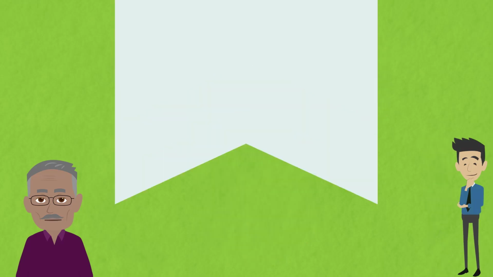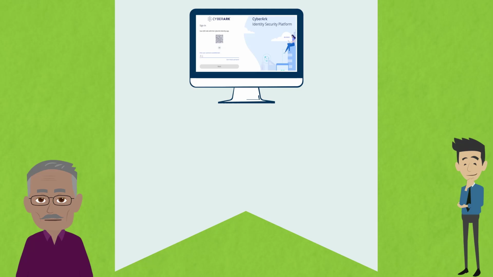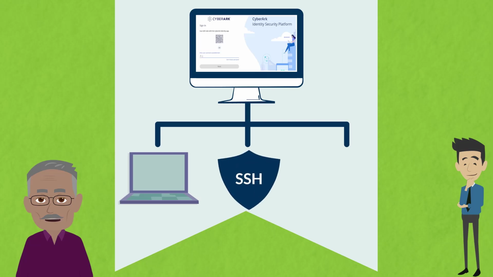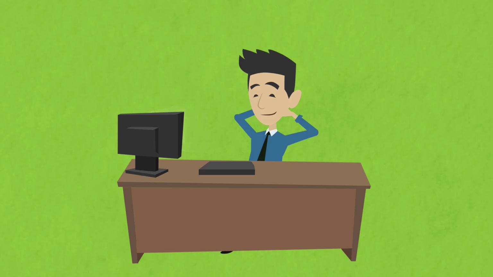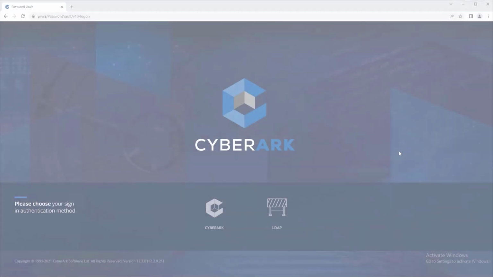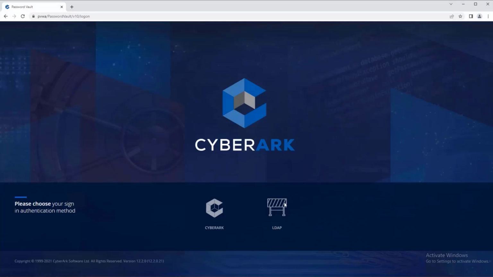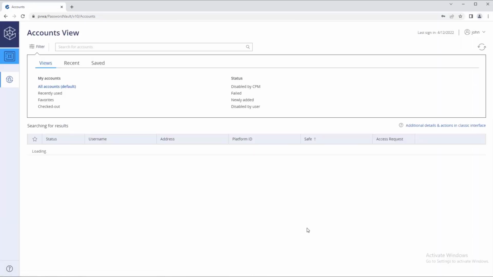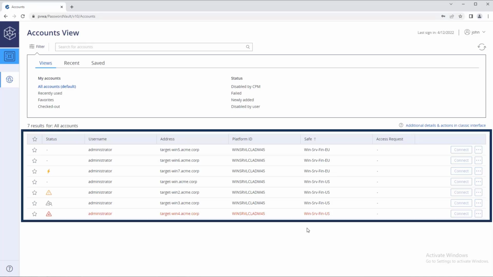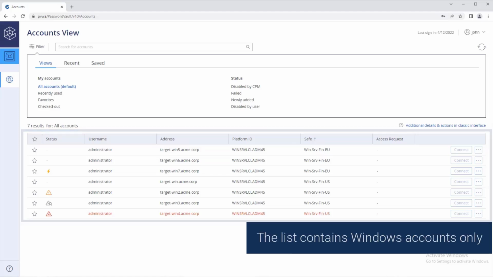The CyberArk portal allows you to view and sort your account's lists and securely connect to systems and applications such as Windows machines, SSH devices, database, and more. Why don't we look at how John can perform these functions in the CyberArk web portal? From the CyberArk web portal, select your organization's authentication method. Log in as a user with permissions to view and connect to accounts. By default, you will see a list of all the accounts that you are authorized to access. In this example, you can see Windows accounts only.